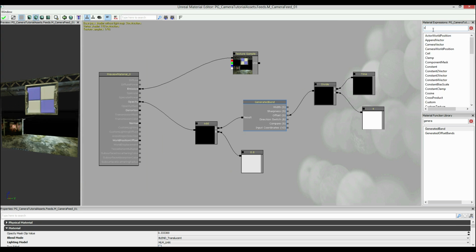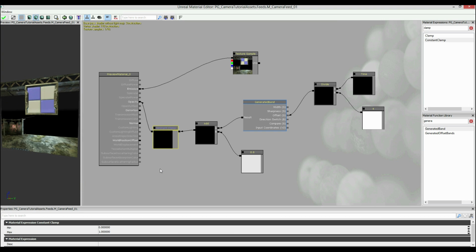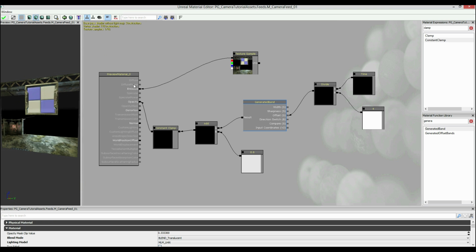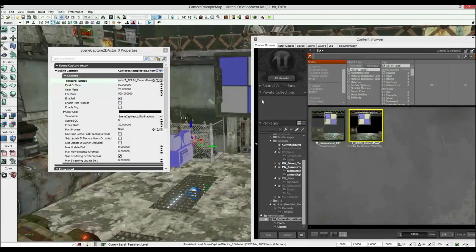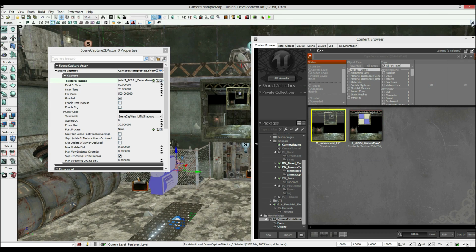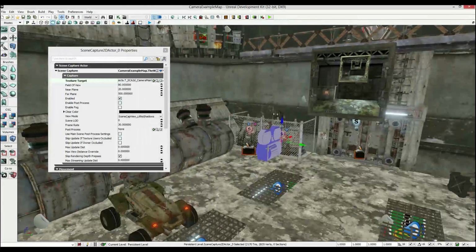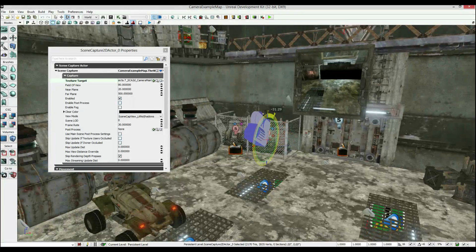Now if you were being pedantic, you could also add a constant clamp to make sure that your opacity never entered into a value above 1. Constant clamp grabs any numbers below 0 and makes them 0. Any numbers above 1 now just become 1. Just clamps them off. So we've got that going. I'm going to hit tick, close. Now all I have to do is add this material to here. And we can see that we have a nice little working camera. I'm going to put this here.